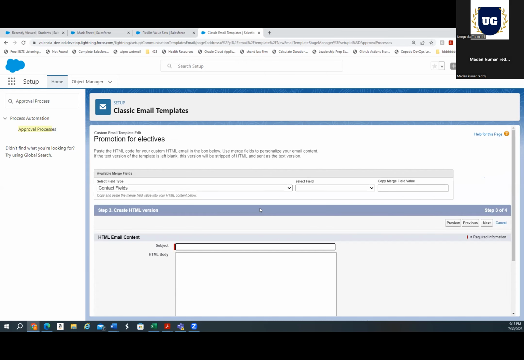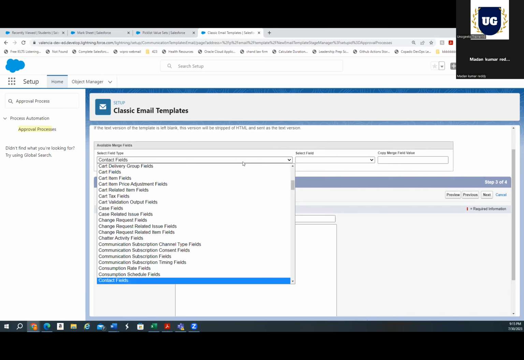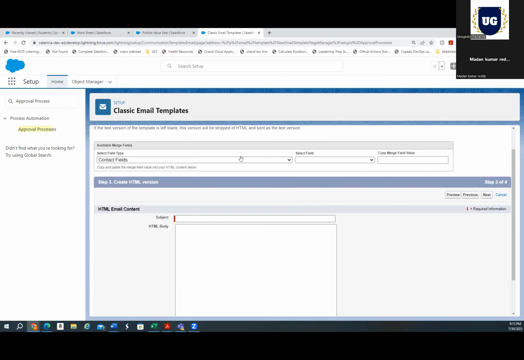Here, you can do two things. One is subject and your HTML body. Subject is general email template subject, but what you can do is you can do merge fields here. What do you mean by merge field? You can choose student here.